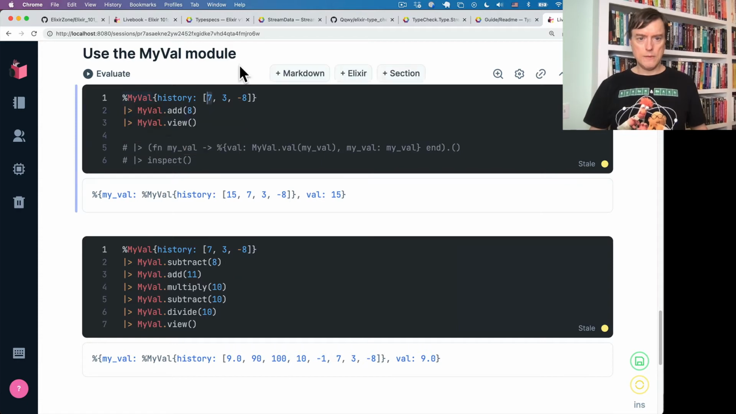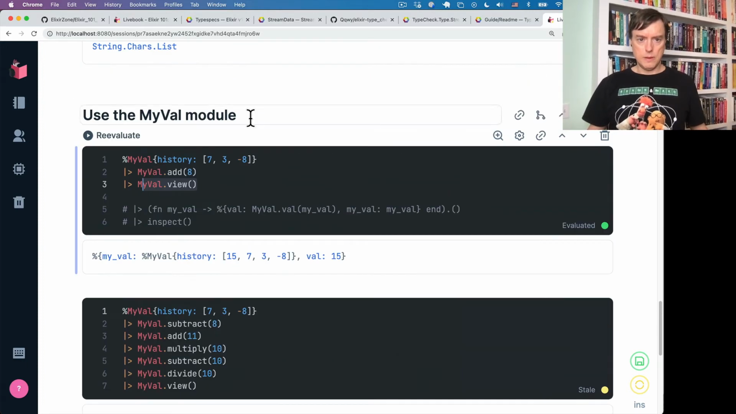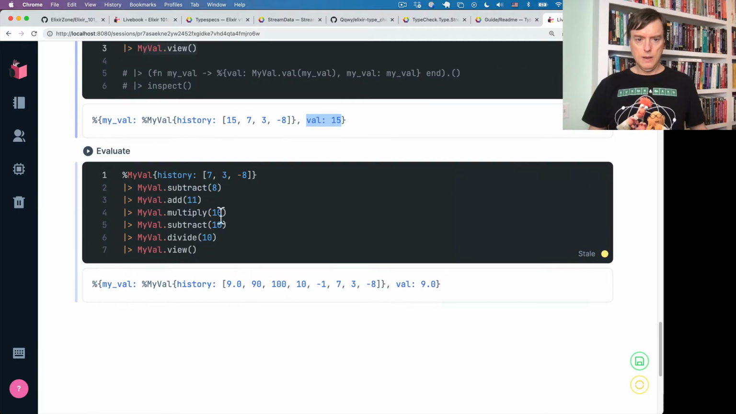And instead of just returning the myval, I'm going to do this myval.view. And it was already there, I think. Yeah. So again, the latest value is 15, but I'm also printing out the full struct. In which case we see that it started at -8, then became 3, then became 7, then became 15.